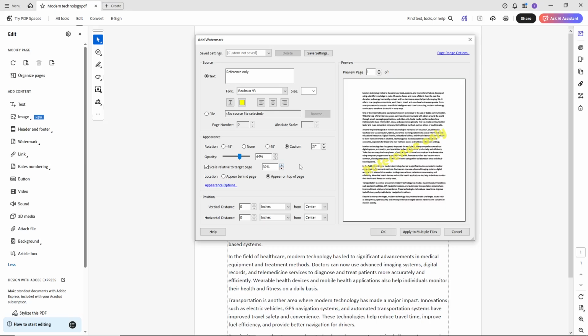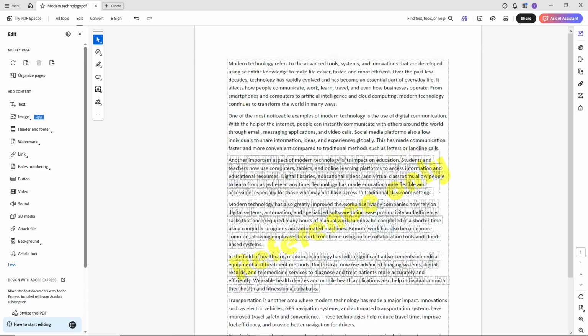You can also customize the watermark's position by clicking the circle beside either Appear Behind Page or Appear on Top of Page. Choosing Behind Page places the watermark underneath your content, while On Top of Page puts it over everything else. Once you're satisfied with all your customization choices, click OK to apply the watermark to your document. Finally, in the upper right corner, click the Save button to preserve your changes.